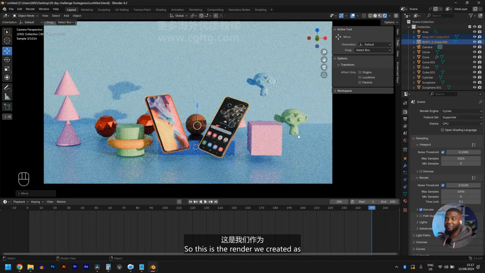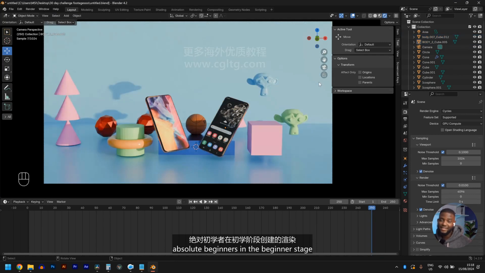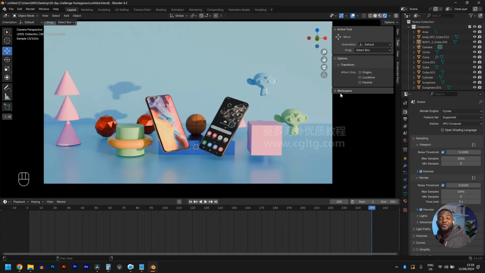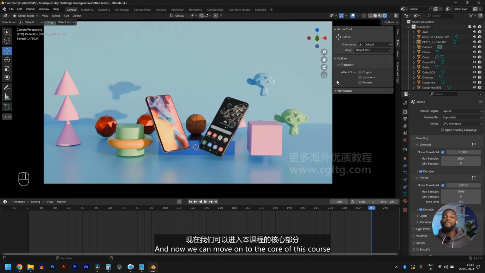So this is the render we created as absolute beginners in the beginner stage. So right now, I hope you have gotten a good grasp of how to use Blender, how to move around, how to create a finished, cool looking scene like this. And now we can move on to the core of this course, which is creating the VFX videos, the camera tracking, the object tracking, masking, compositing, all that fun stuff.